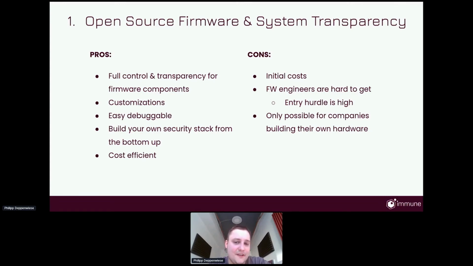So the cons of it is the initial costs are high. You need to get firmware engineers or some companies for that, and probably they do not do good work. So it's kind of hard to get started. And it's only possible for companies who build their own hardware. Yeah, and this is not always the case.